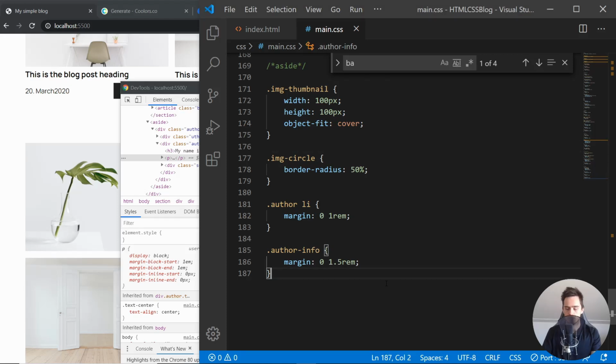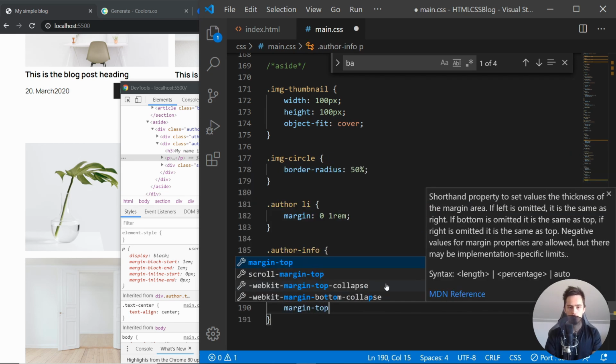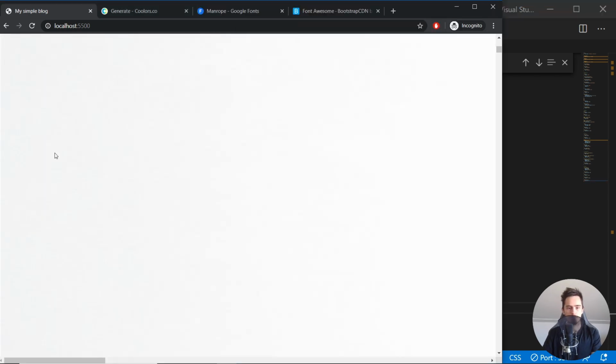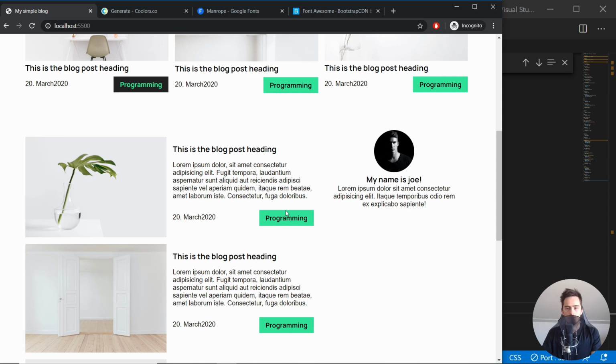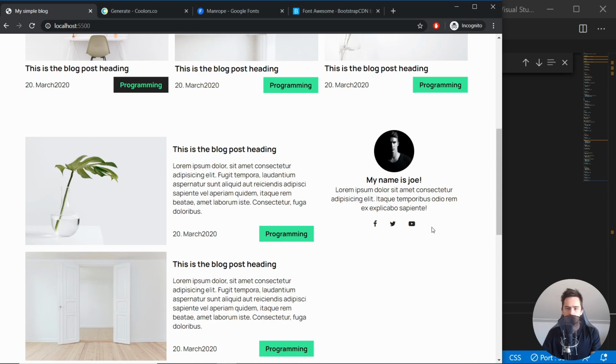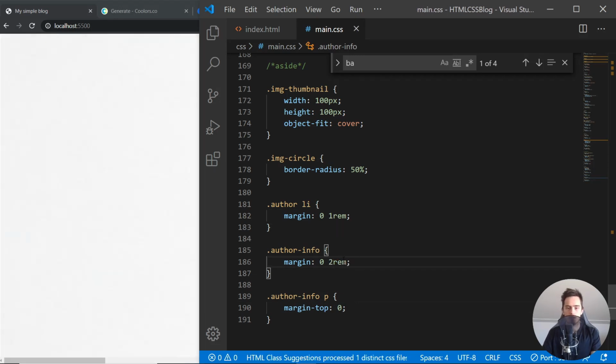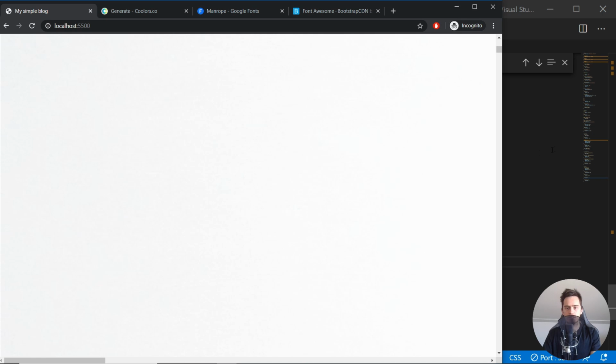So I will just target the author info. And inside of this, I will just pick the paragraph and say that the margin on top will be 0, like this. Let's see. So if I go here, yeah, there it is. I think that this looks actually pretty nice. So that's probably the way to go. We can maybe just change this margin to something larger. But I think that this is pretty much done.